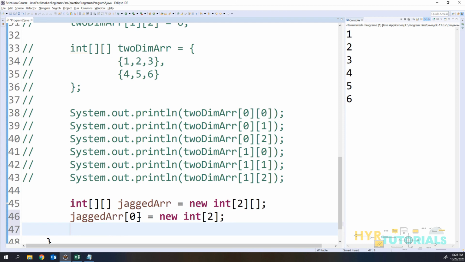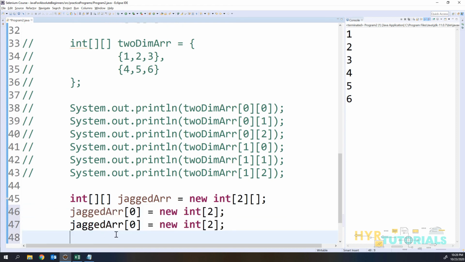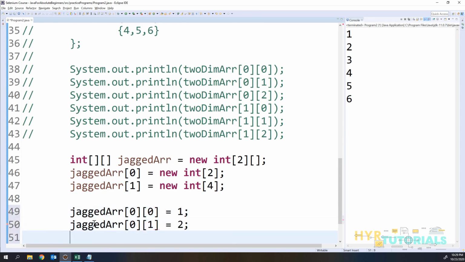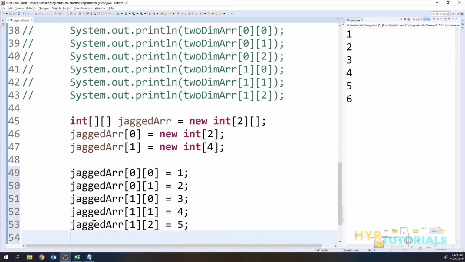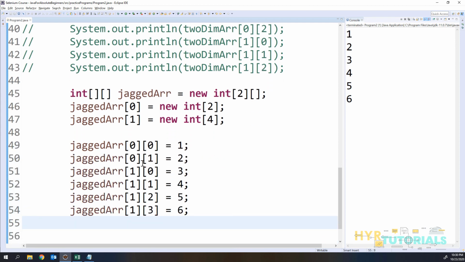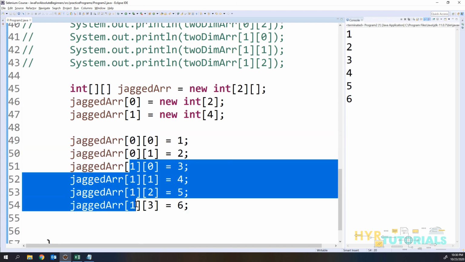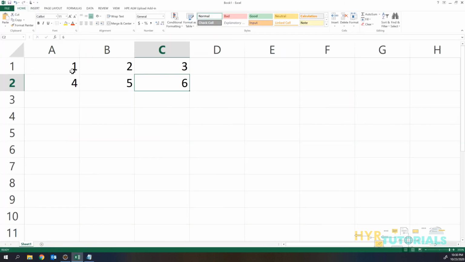So what this will do, in the first row you are going to create the instance with 2 columns. In a similar way you can have the second row instance also with a different size. Now you can see we have created the 2 rows but with different column sizes. The first row is having 2 columns and the second row is having 4 columns. So now let me assign the values. Okay, now the values are added. In the first row I am adding 2 values and in the second row I am adding 4 values. So basically it looks something like this.